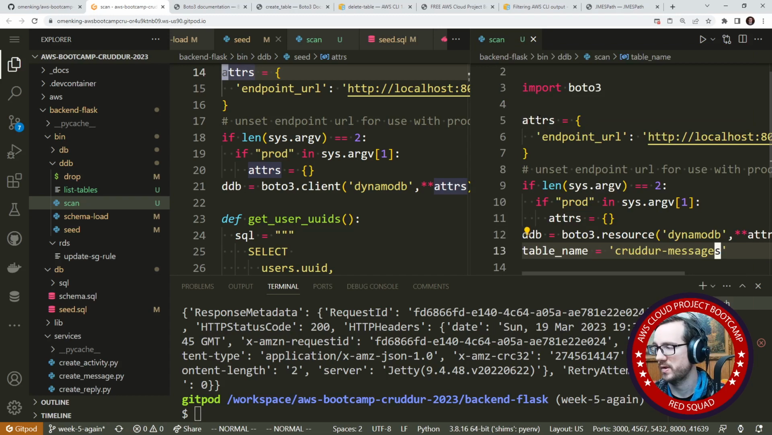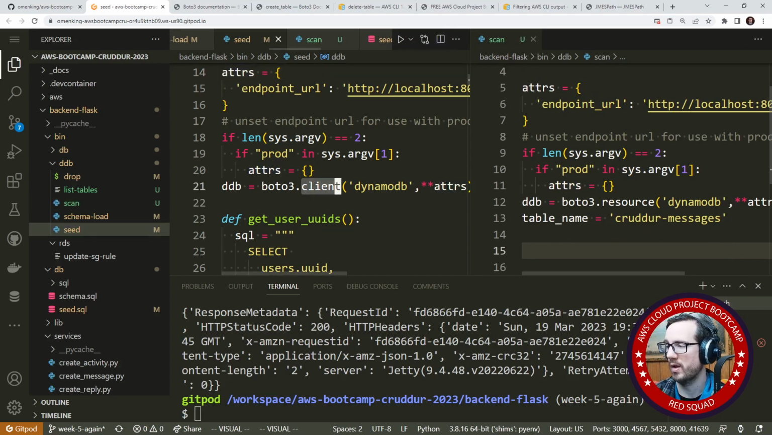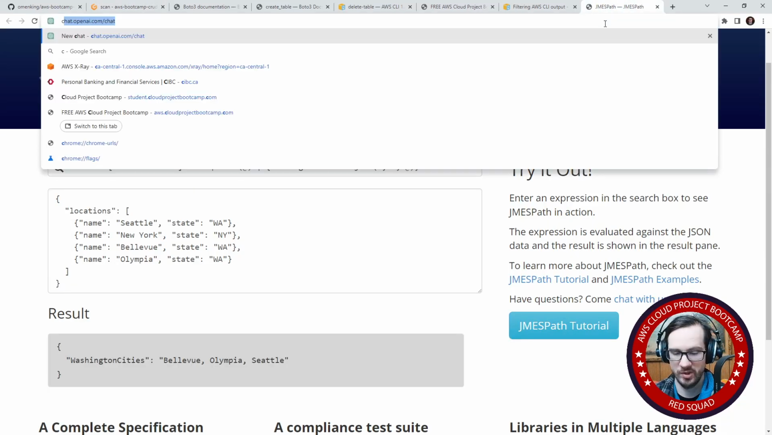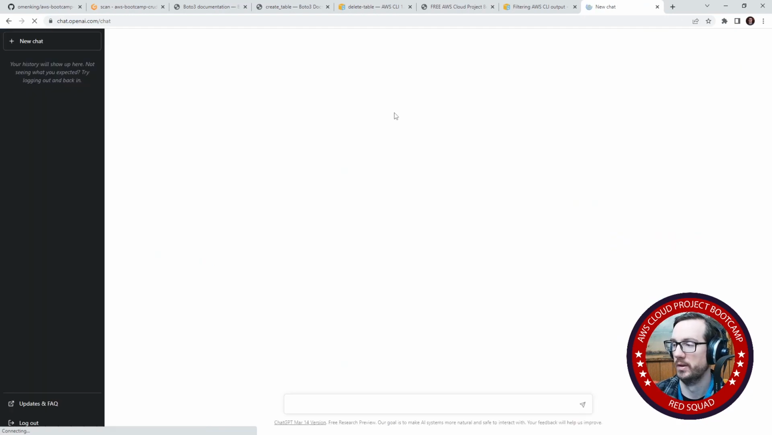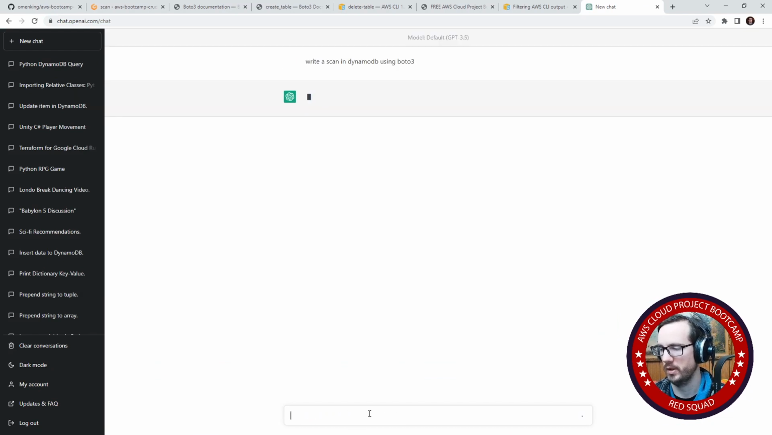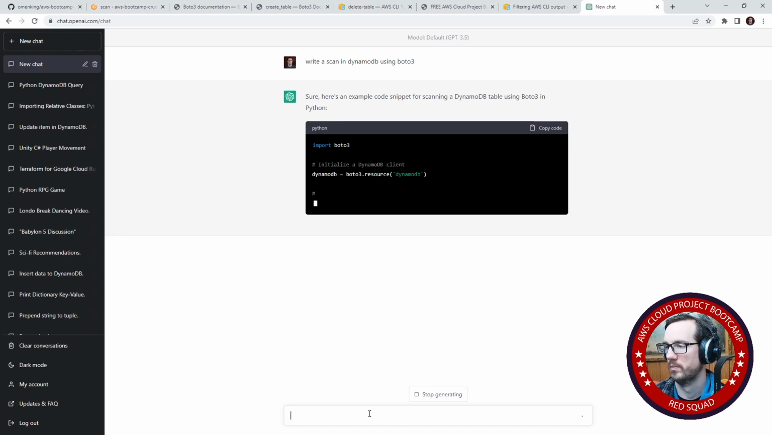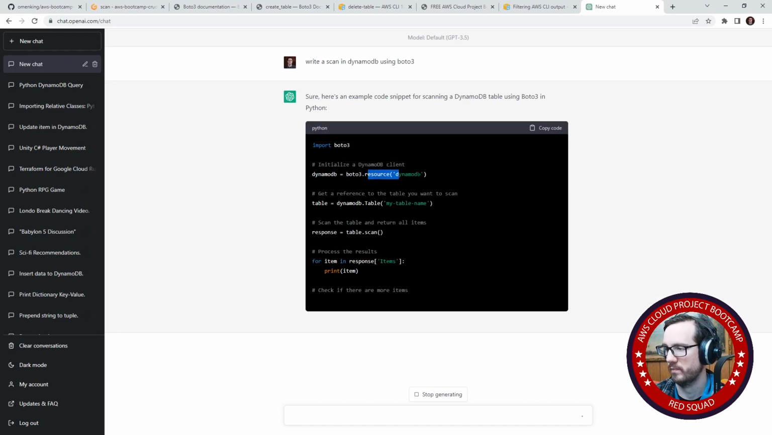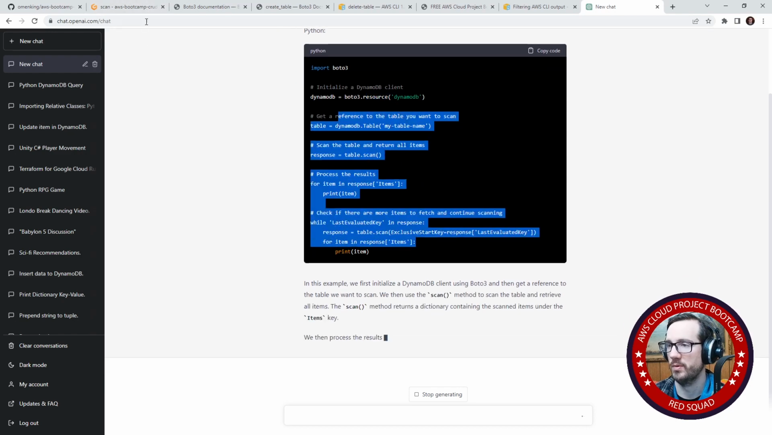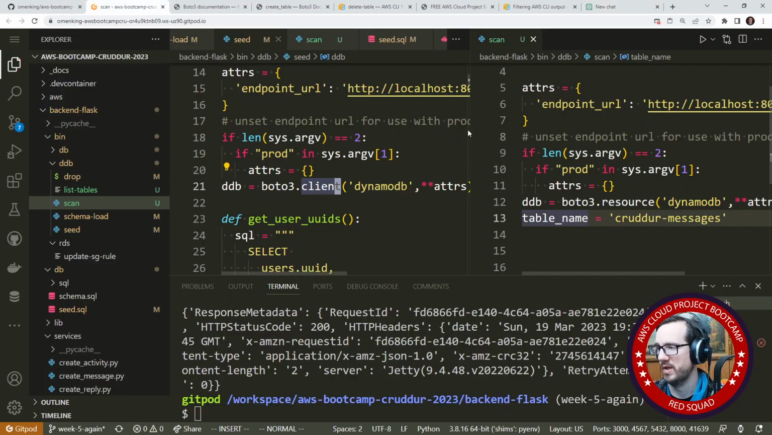Creditor messages. You might ask, why is one client, one resource? I don't know. But when I looked up how to do this, and I even asked ChatGPT, if we go to ChatGPT and ask it, that's what it showed me. So I'll just say, write a scan in DynamoDB using Boto3. So it does resource, okay? And so that's basically what we're doing here. So we're doing something similar.